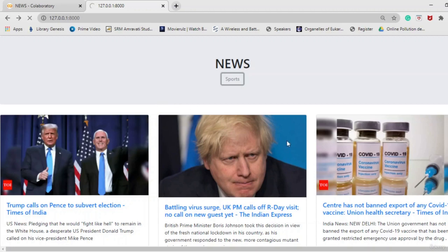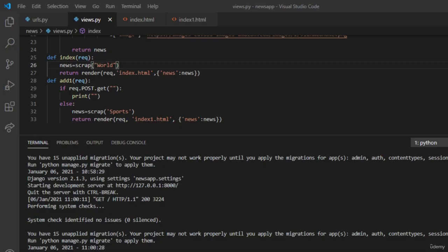And the reason we got the world news here is because in our index.html we are scraping the world news and showing it as the output, the top world news. So whenever the user clicks on the sports button, it is going to get the sports news, because we have passed the available category as sports here. Let us see the output.